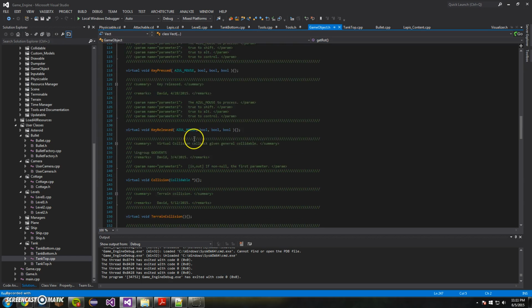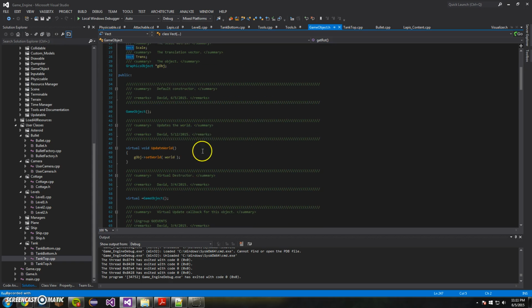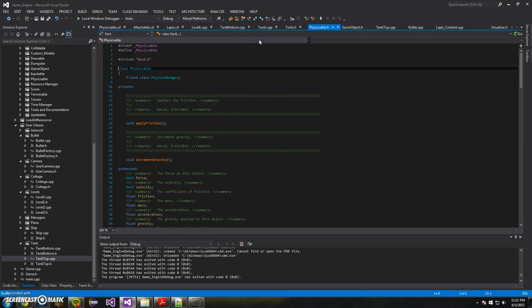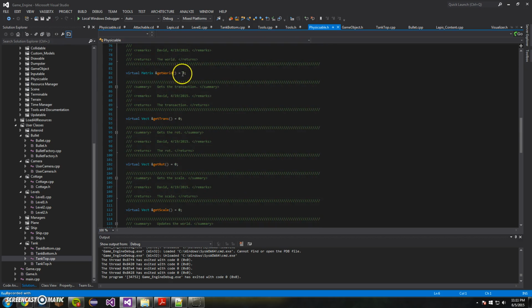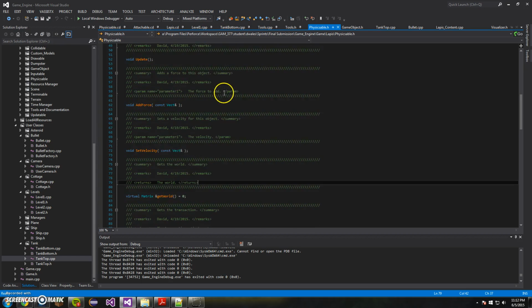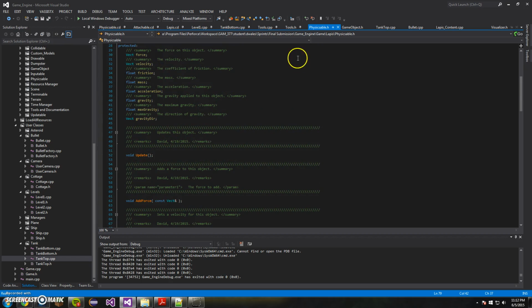I have some pure virtual functions I believe in here. Oh, this is game object that explains it. Clicked on this. Okay. So yeah, my pure virtual functions I have in here, which are automatically implemented in game object. So then I can also just use those to update the physics variables.